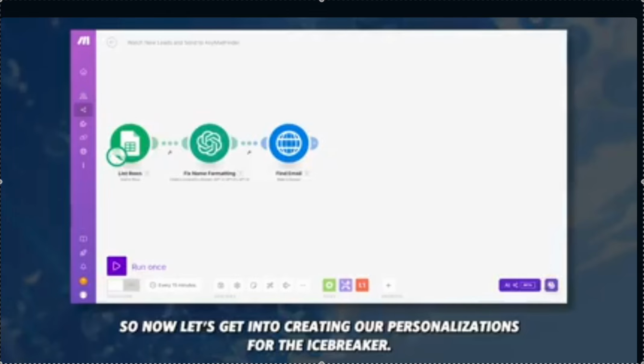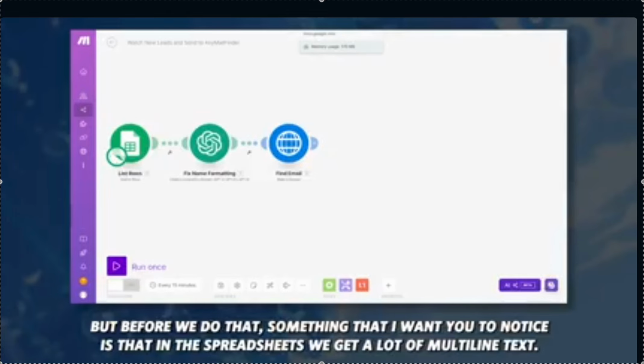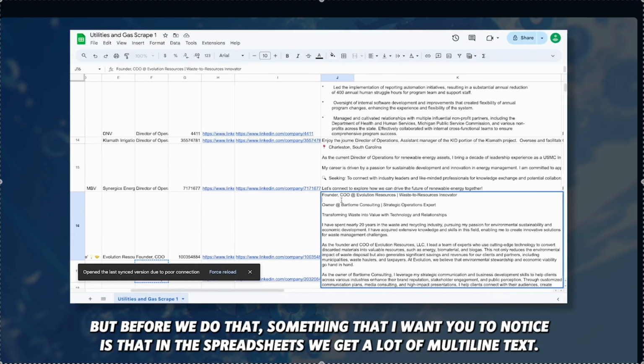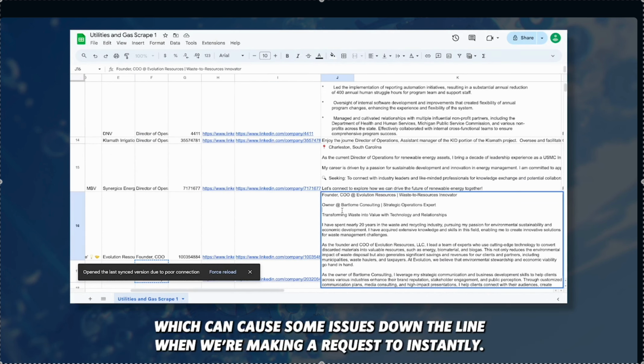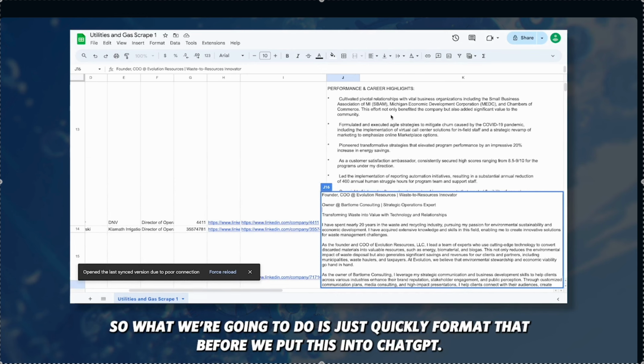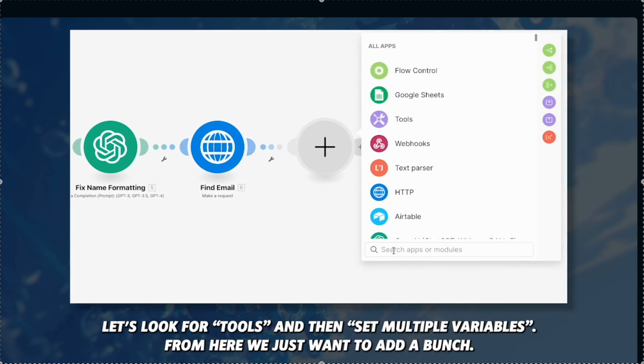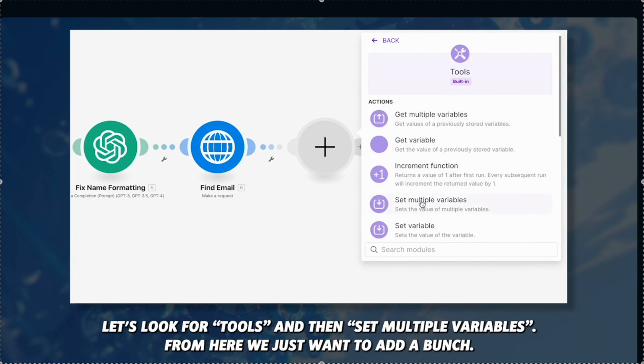So now let's get into creating our personalizations for the icebreaker. But before we do that, something that I want you to notice is that in the spreadsheets, we get a lot of multi-line text, which can cause some issues down the line when we're making a request to instantly. So what we're gonna do is just quickly format that before we put this into ChatGPT. It's also gonna help us save on some tokens as well. So let's go ahead and add a module. Let's look for tools and then set multiple variables.